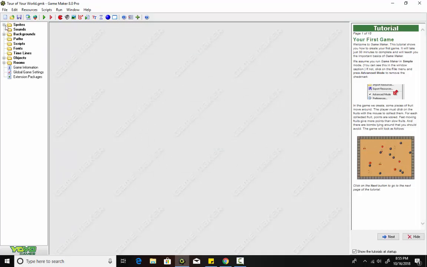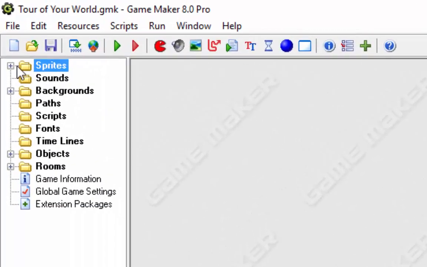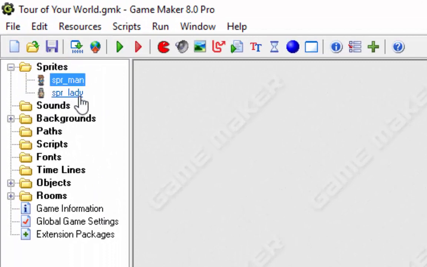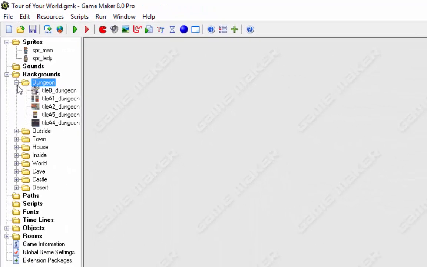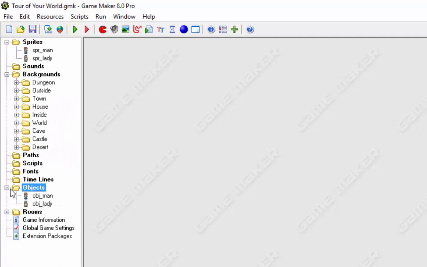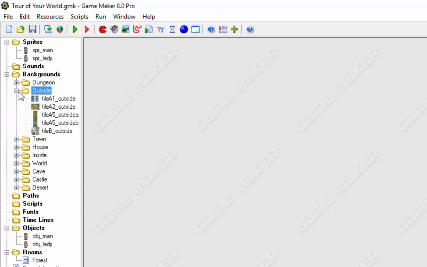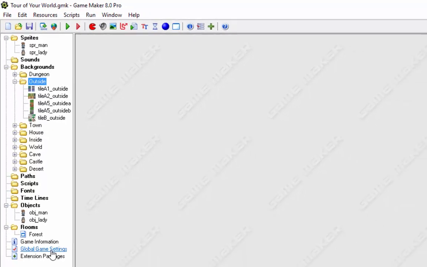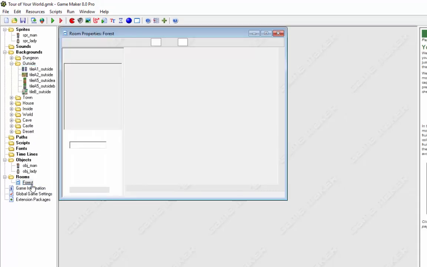So right here on the side, if I open up my library of resources, I have my sprites where it says man and lady, SPR man, SPR lady. You have a whole bunch of what we call tiles, which we will use in this lesson. Object man, object lady, and a room forest. So we are going to be focusing on the forest scene, and in particular the outside tile, so that you're able to create the foundations of a nice looking forest. So let's open up the forest room.